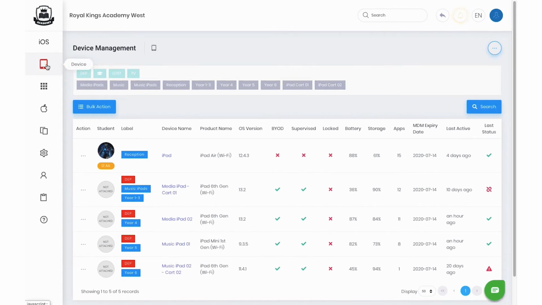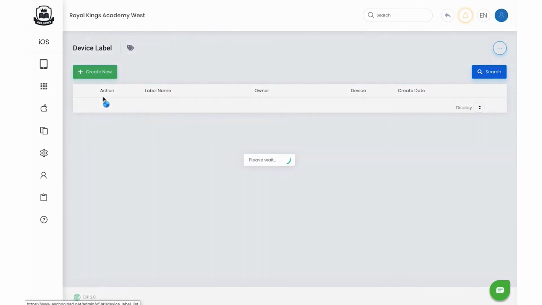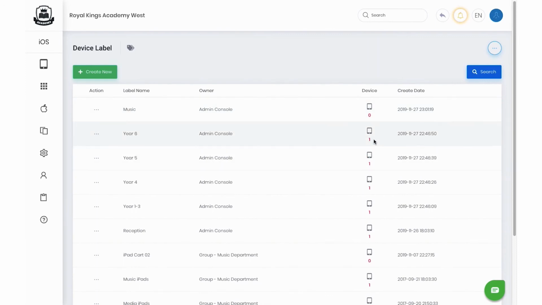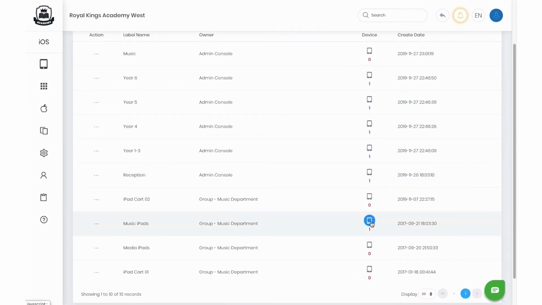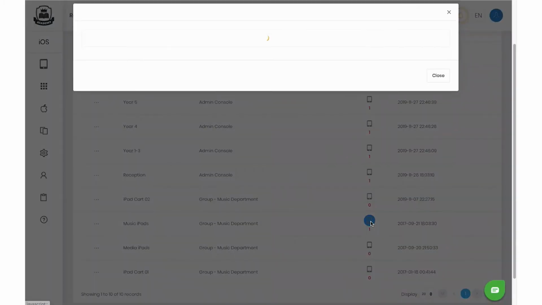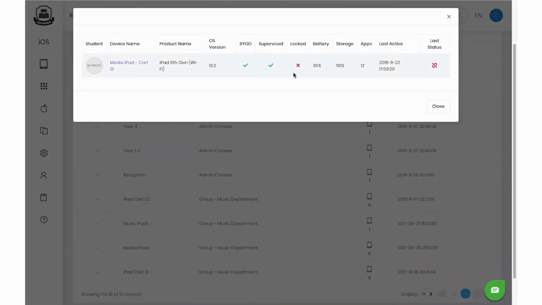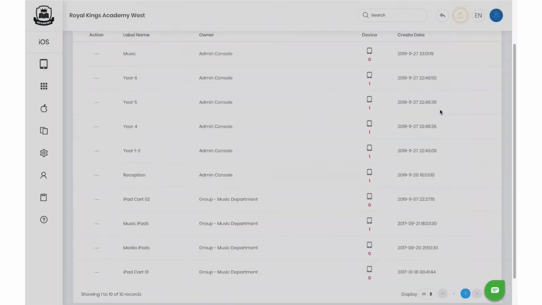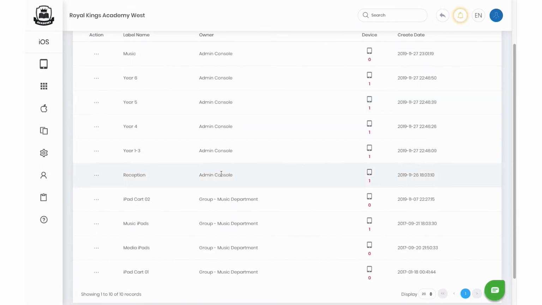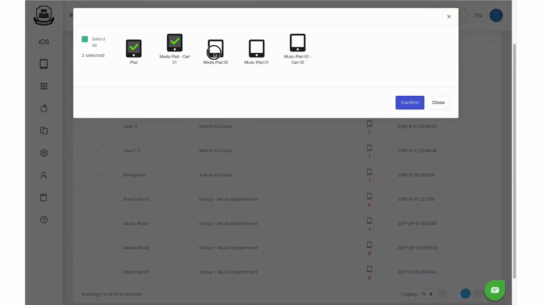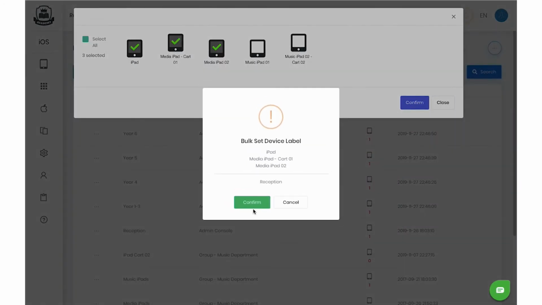Now, if we want to go back to manage the labels again, if we go back to device labels, what you'll notice is next to the labels we can see what devices have been assigned to them. And here we can see this device has been assigned to this group. Now obviously in a school situation you'd have probably many more iPads in each group. But just so we can see what's happening, if we look at this reception group, we can set the devices here that are associated with this reception group. If we hit set, we could then choose the iPads we specifically want to add to that group and hit confirm.